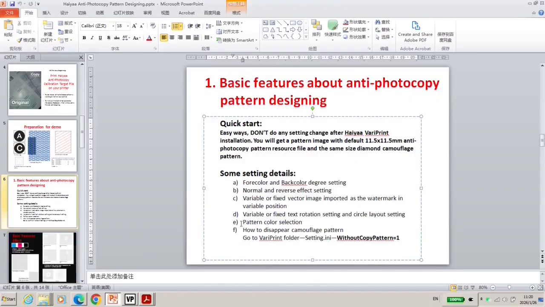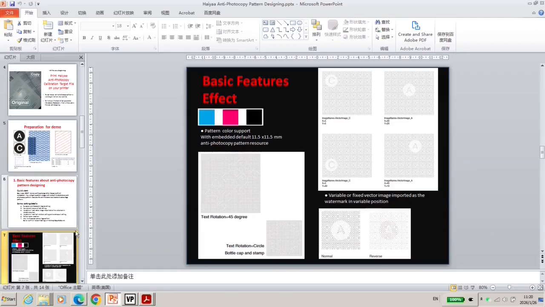Okay, and about the pattern color. For the small patch, we can support the pattern colors cyan, magenta, and black. Yellow is not supported because yellow is too light. The final effect is not obvious.